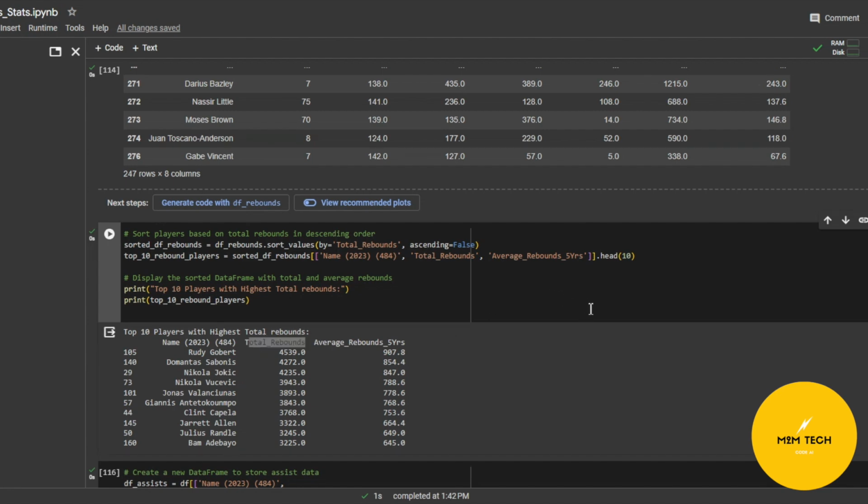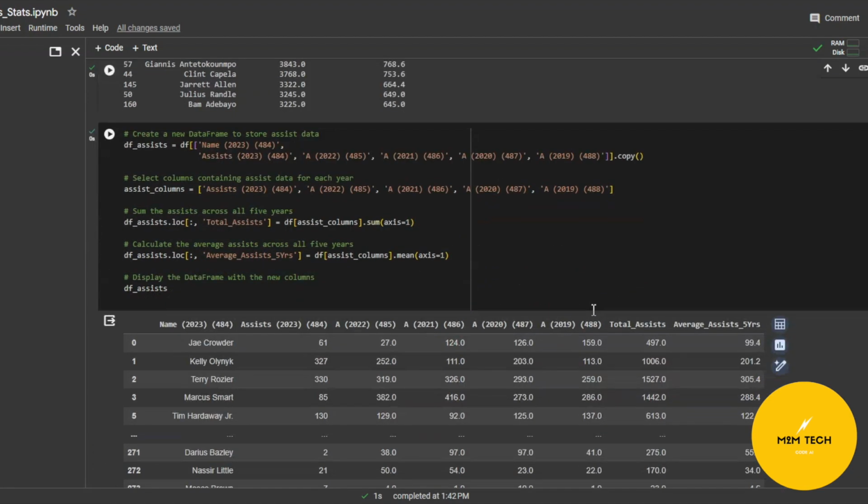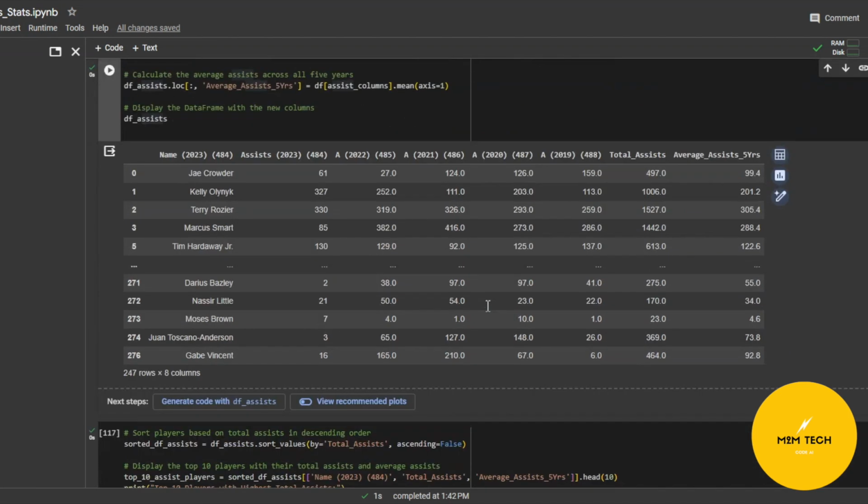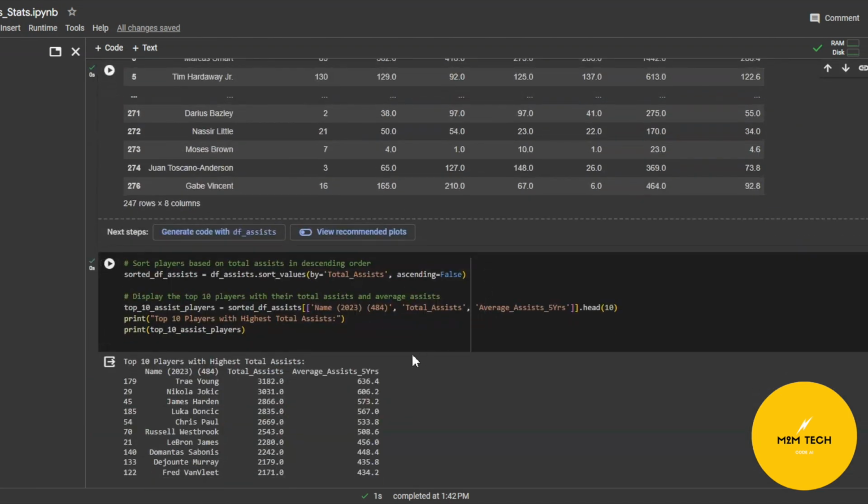Then moving on, I analyze the assists. I also calculate the total assists and average assists over the last 5 years. So I also print the data frame with the new columns. Then same thing, I also filter the top 10 players with the highest assists over the last 5 years.